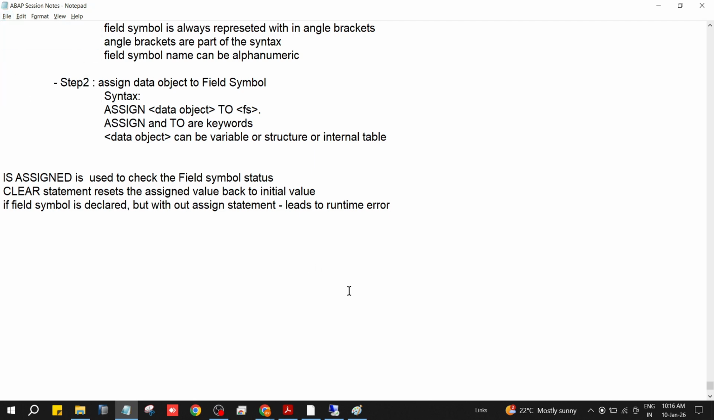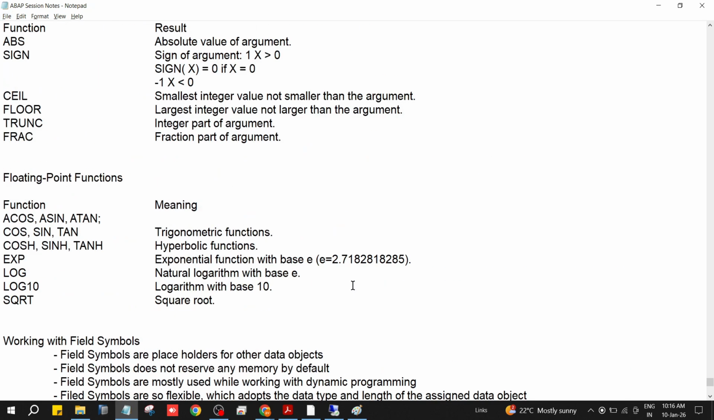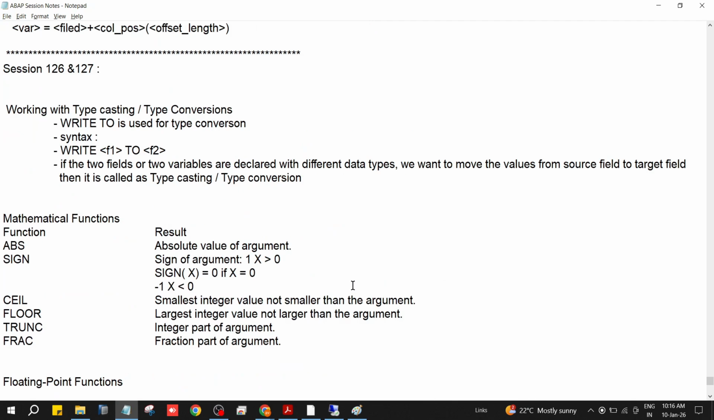So this is the small topic of field symbols. Today we have covered these special things. Tomorrow we'll continue with the working with variables topic.